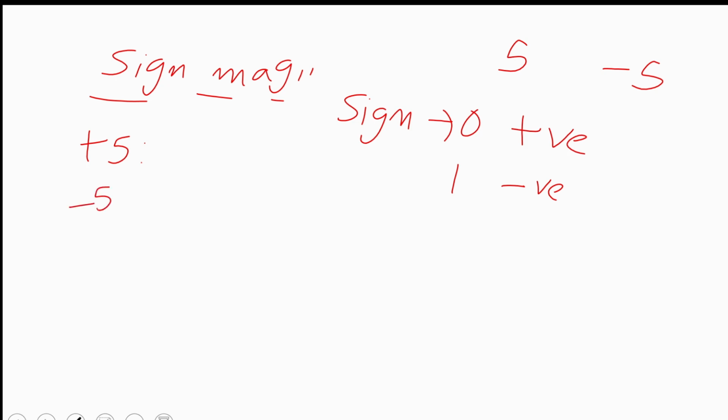So let me discuss how you can represent plus 5 and minus 5 using the sign magnitude representation. First you will represent 5 in binary form. If you represent 5 in binary form, you will have 1, 0, 1, and then we will have the sign bit. As the given number is a positive number, the sign bit will have the value 0. Similarly, if you are representing minus 5, first you will represent 5 in binary form, you will have 1, 0, 1. And as I said earlier, the sign bit should be 1 for the negative number.